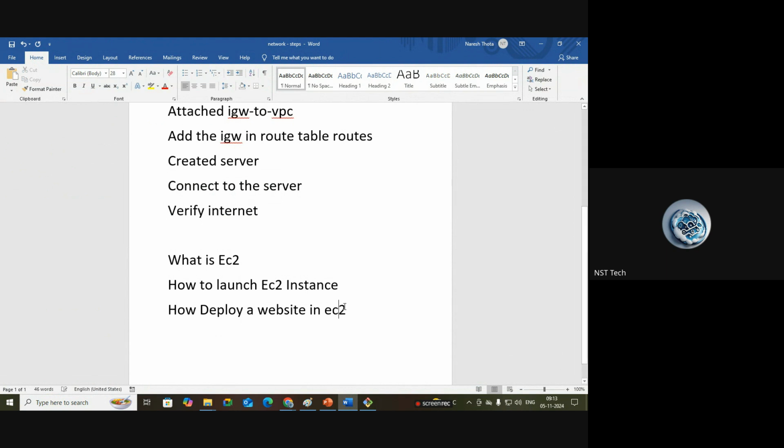So now what is the next step? How to deploy a website? Let us now see how exactly we can deploy the website.